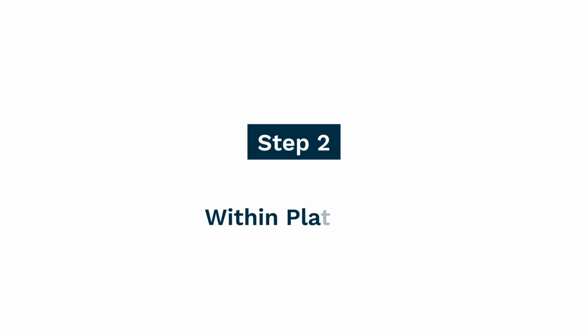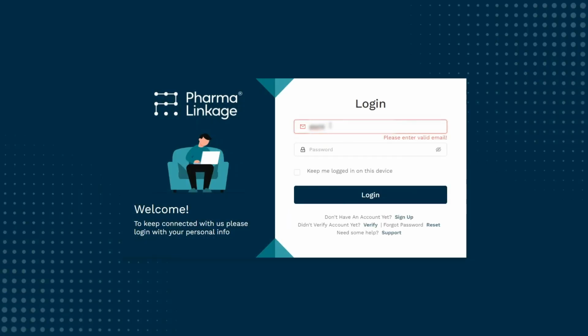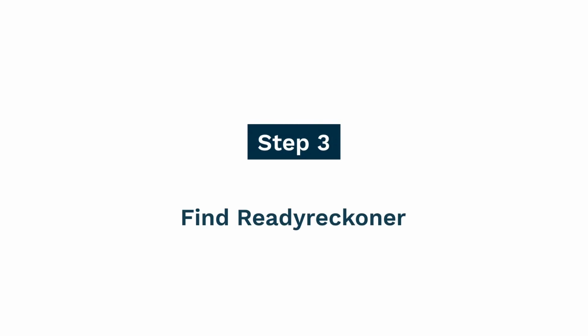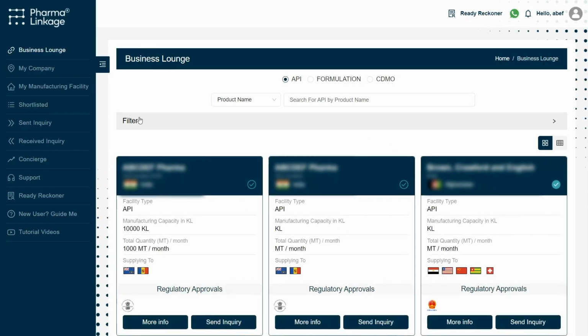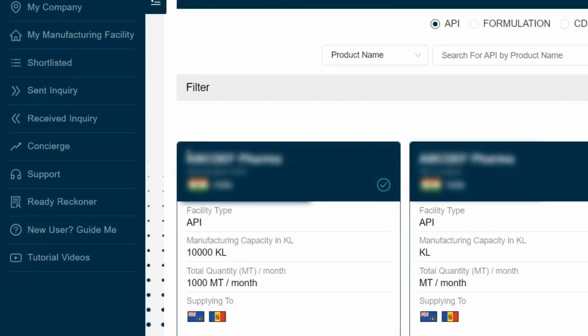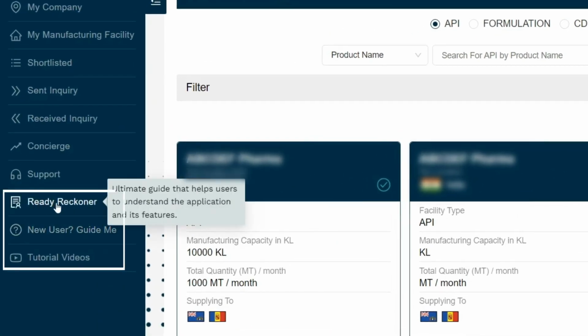Step 2. Within platform. Login page, logging into your PharmaLinkage platform account. Step 3. Find Readyreckoner. After successful login you will land on Business Lounge. On the left menu there are 3 menu items you can see: Readyreckoner, Platform Tour, and Tutorial Videos.